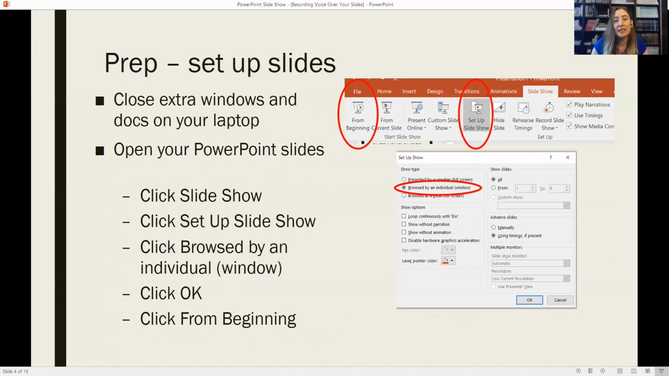Next thing is set up the slides on your computer. So you're going to close any extra windows on your laptop. You're going to open PowerPoint slides, and then you're going to click on slideshow, and then you're going to choose browsed by an individual window. Click OK, and then click from beginning to play your slides.